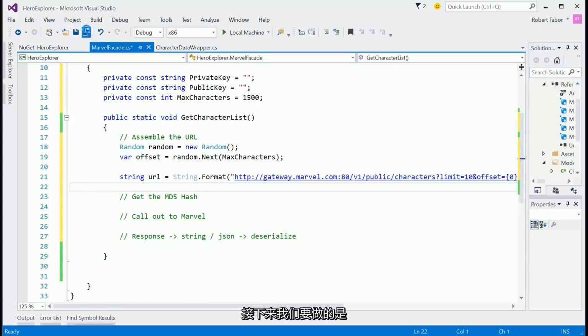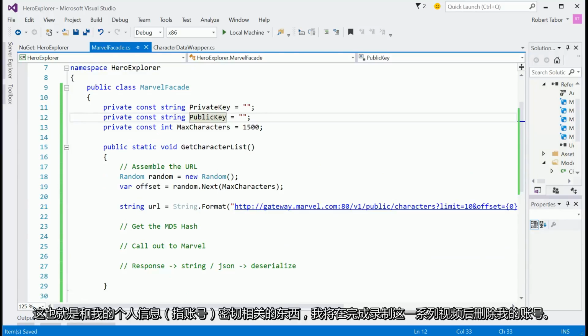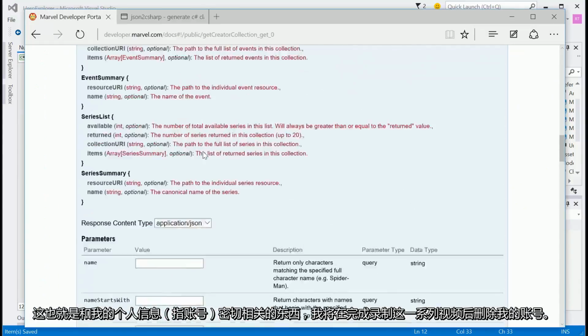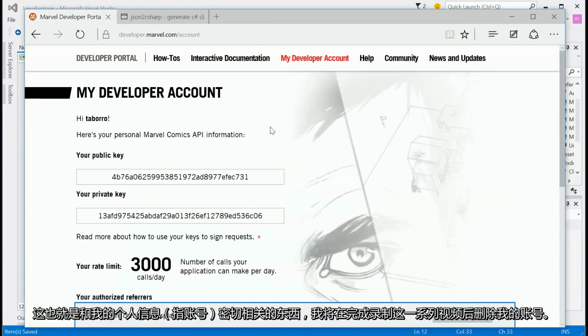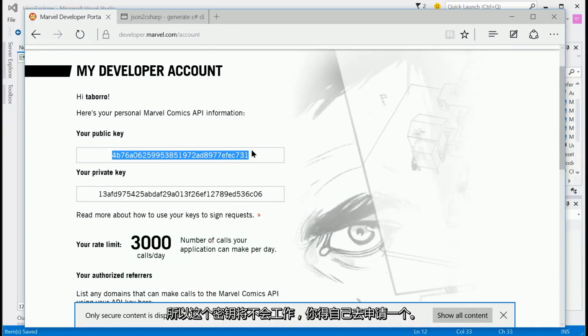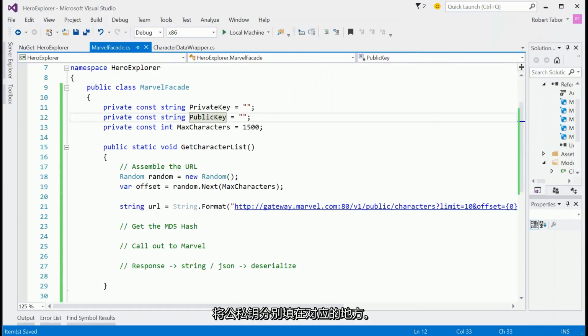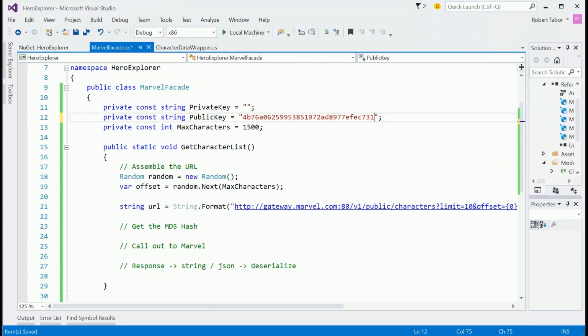All right, and then the next thing we're going to need to do is actually populate that private and public key. This is where we get up close and personal here with my personal information. However, I'm going to remove my account once I'm finished recording this series. So this key will not work. Get your own. Don't try to copy mine. Put the public key in the public key spot, and we'll put the private key in the private key spot.